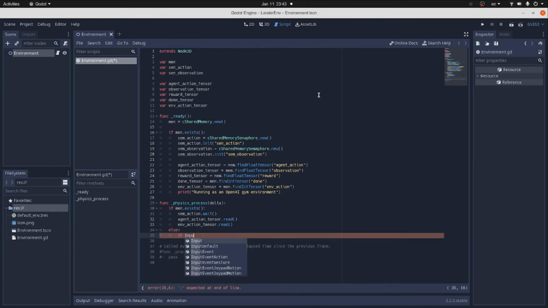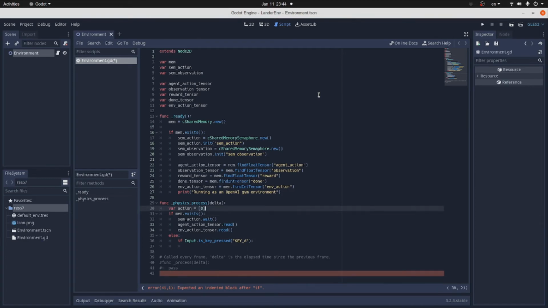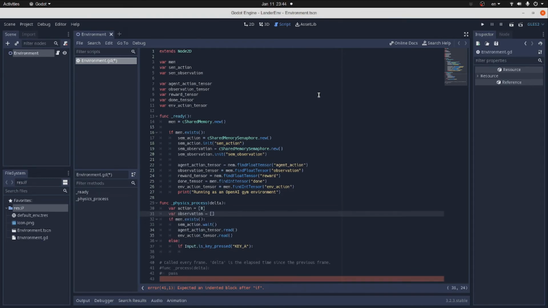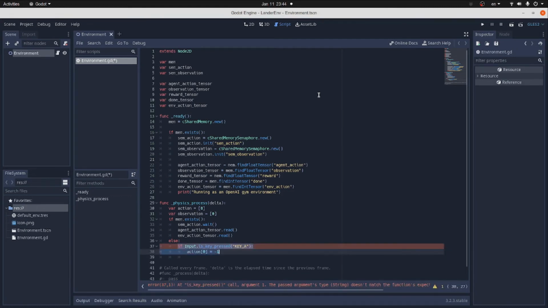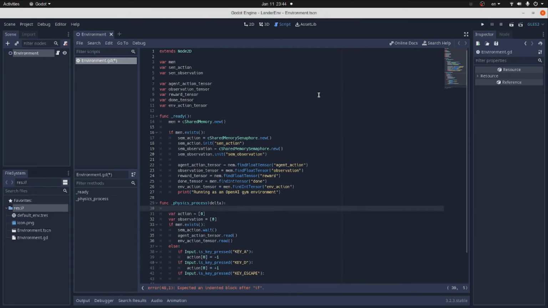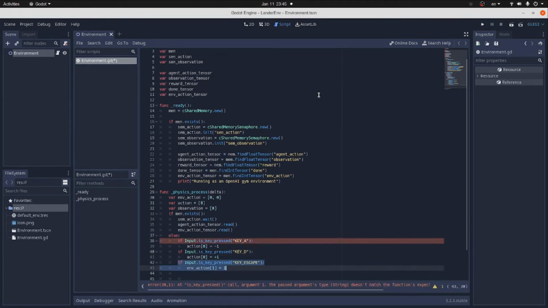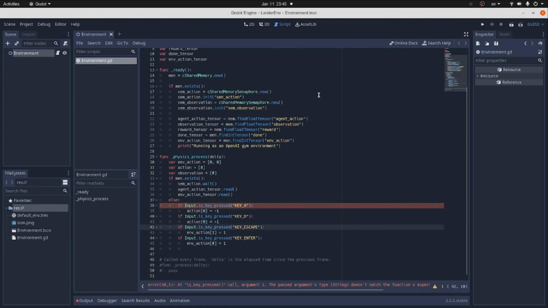We need it to debug our environment. Recall that our action is just one value, same for the observation. If the user presses key A, let the action be minus 1, and plus 1 if the key D is pressed. If we press the escape key, the environment action, which has two variables in it, signals that we should quit the game. Let's assign the signal to the second value, it equals 1. Finally, if we press the enter key, the environment resets. The first value in the environment action tensor will be responsible for this action.